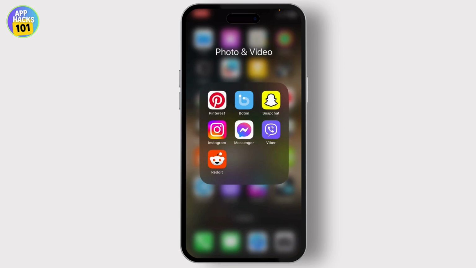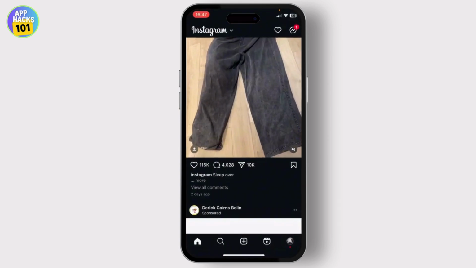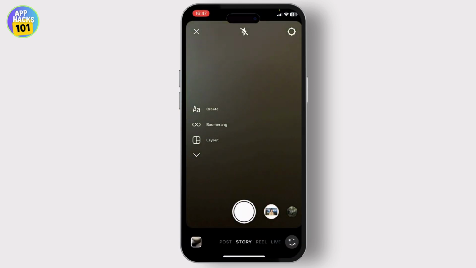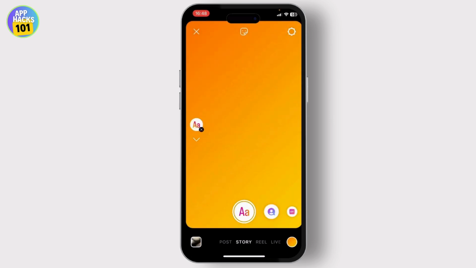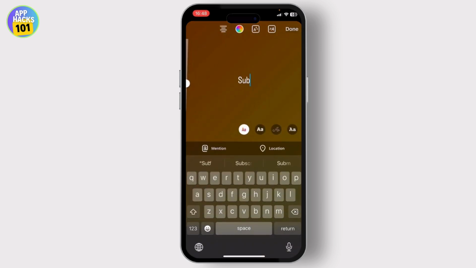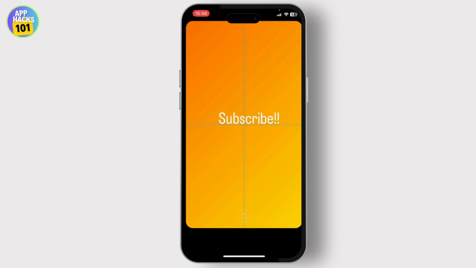Now let's start. So the first step is open your Instagram. After you do that, just swipe to create a story. Now here you will see on the left hand side a create option. Tap on create and here you will be able to create a story. So here you'll need to type whatever you want. Just write your mind and create a text.